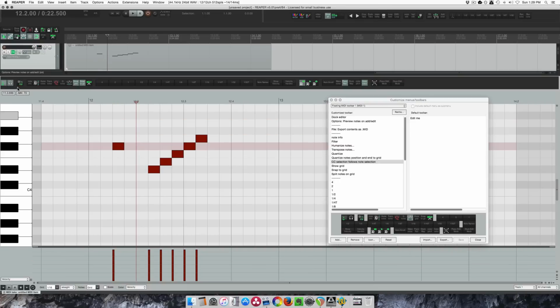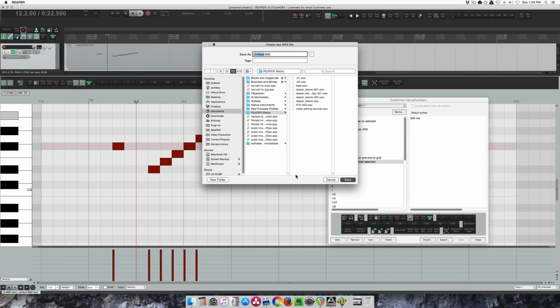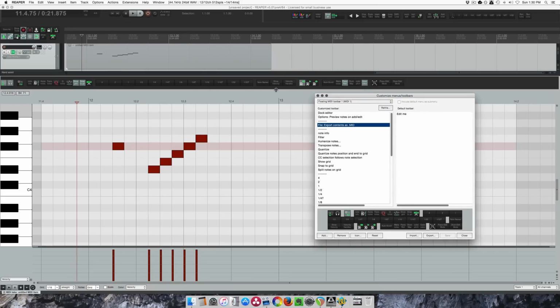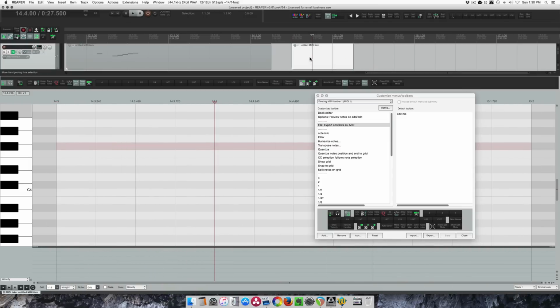Next to that, I've got export, so you can export this MIDI as a file. And that was a little different from the default, which only works on files that you record. If you just draw in a MIDI item, it doesn't let you export it. So if you're making your own beats and you're not recording anything with controllers or importing files, then you can't export. It was kind of silly. So export contents as MIDI works great for that.